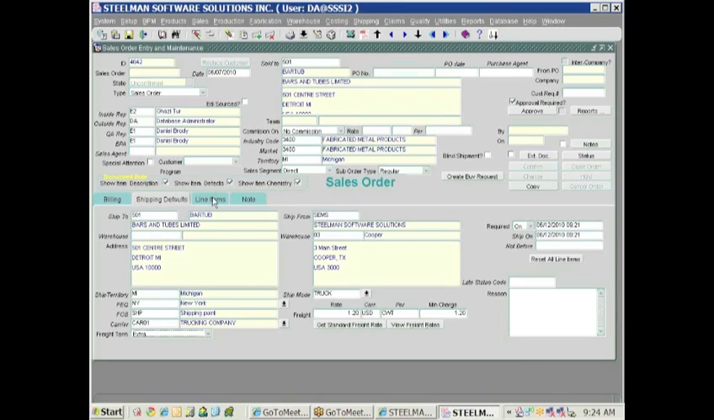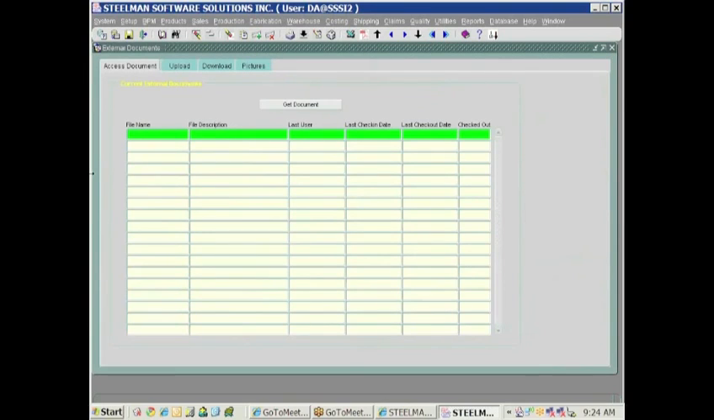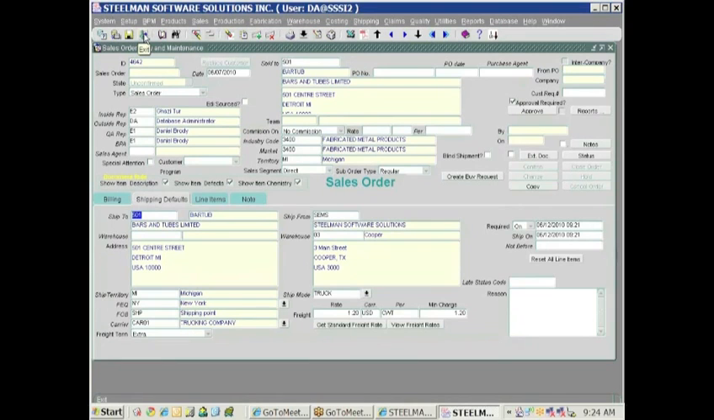Before I get to the line items, just something that you will see on almost all our screens, something called external documents. You can attach documents to any object in STEELMAN. You could attach Word documents, drawings. Let's say a customer sends you a drawing of the part, and you attach it. You can attach pictures, Excel, and so on. And then retrieve them. They get stored in the database.